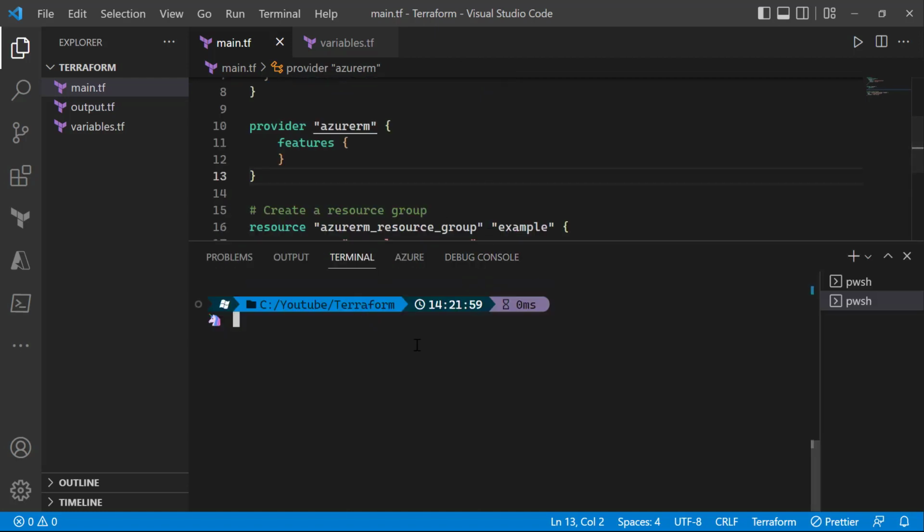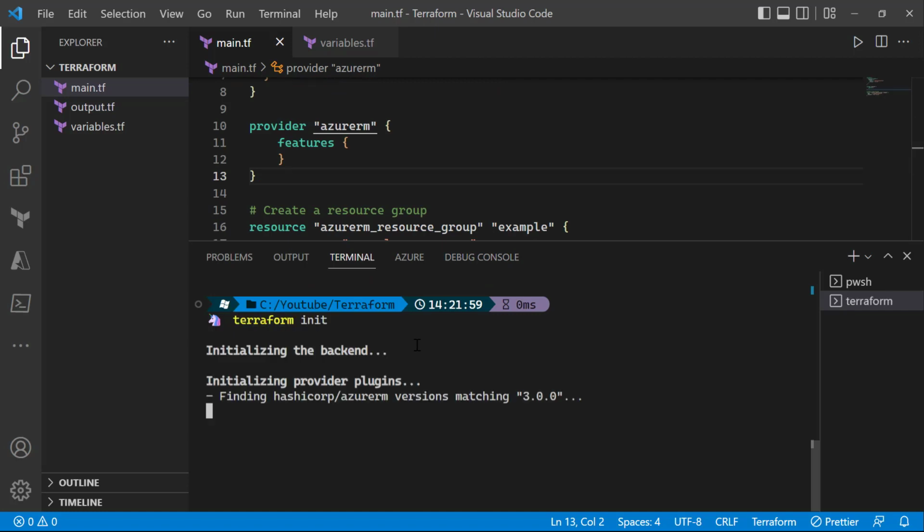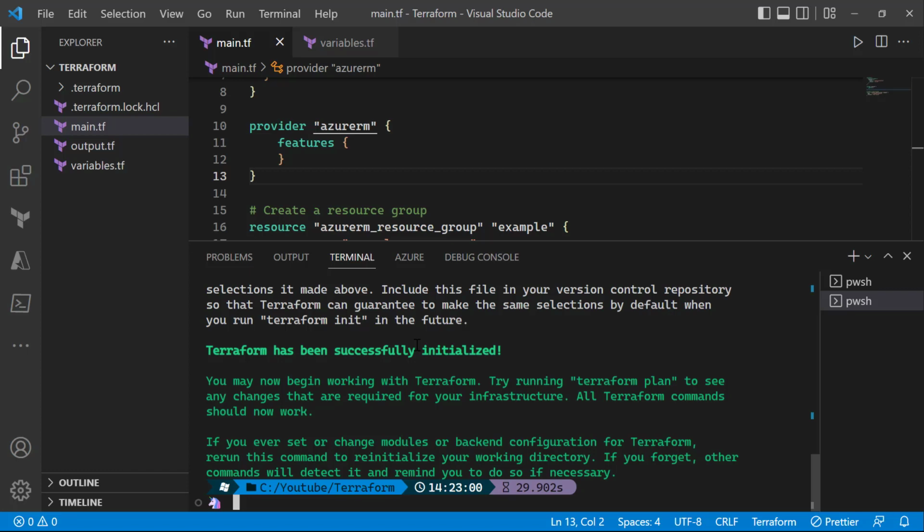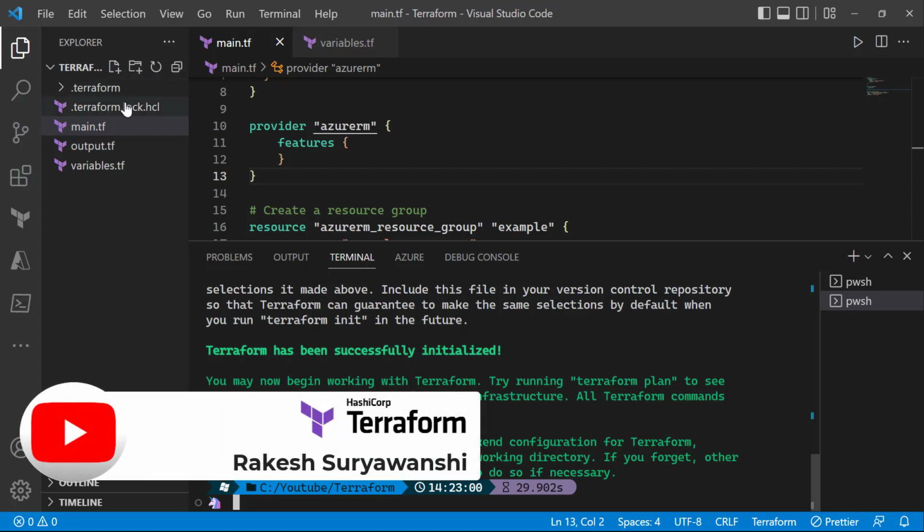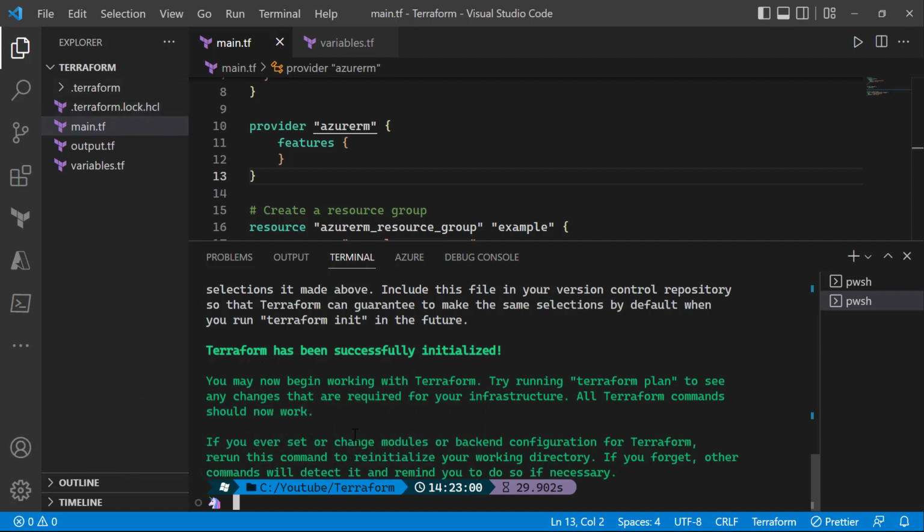If I run the Terraform init command, it tries to download the required version of the provider, which is 3.0, and as you can see, the provider is successfully downloaded. It has created a log file as well, and the Terraform initialization is successfully completed.